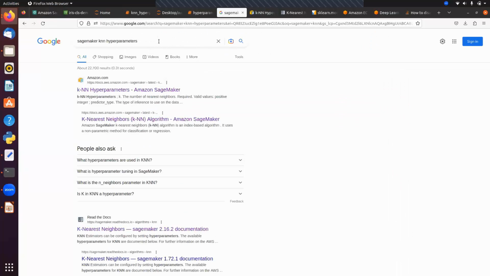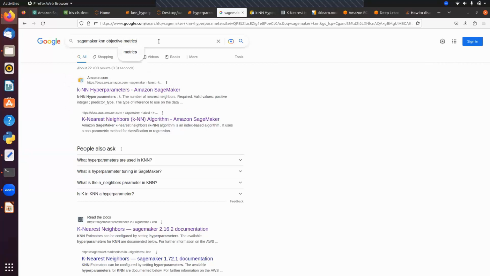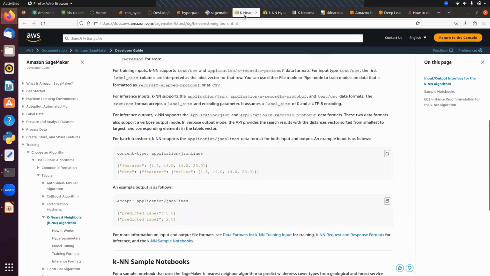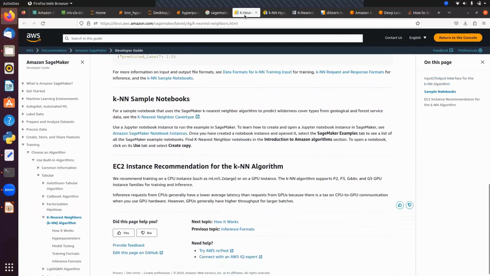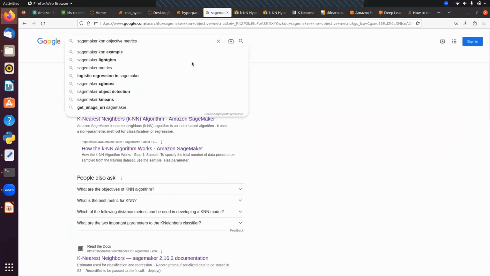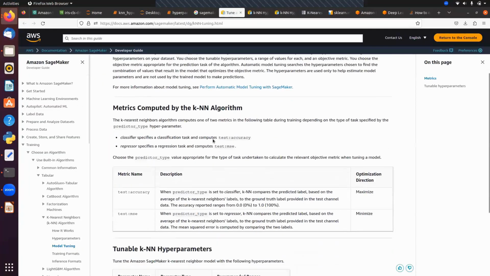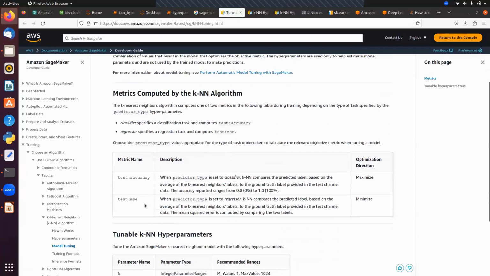Let's search here: SageMaker KNN objective metrics. Let's see what metrics we can use. Here you can see test accuracy and test MSE. In the case of regression, we can use test MSE, mean squared error. In the case of classification, we can use test accuracy.